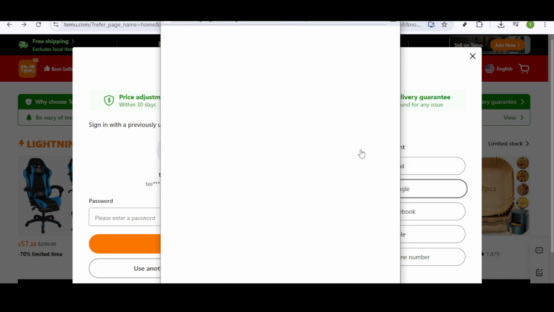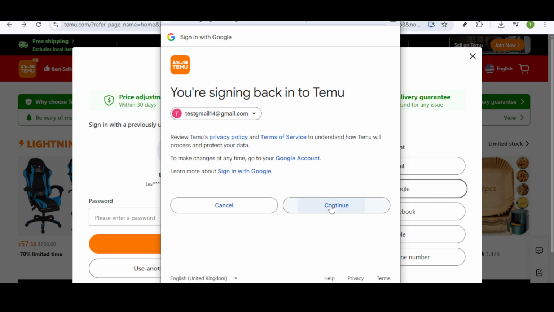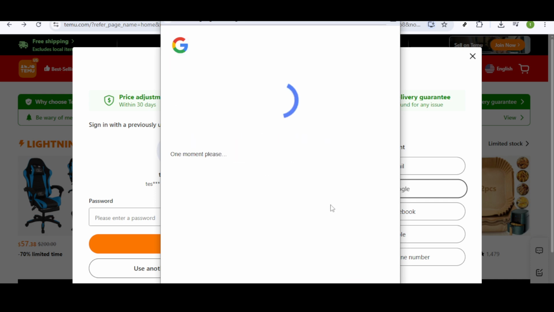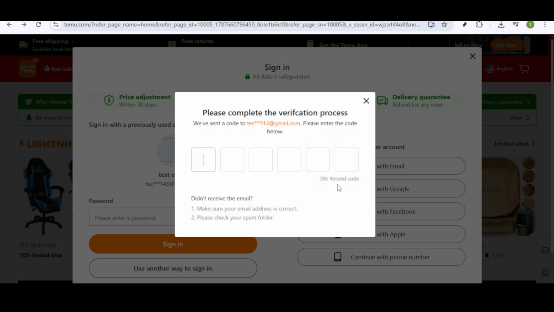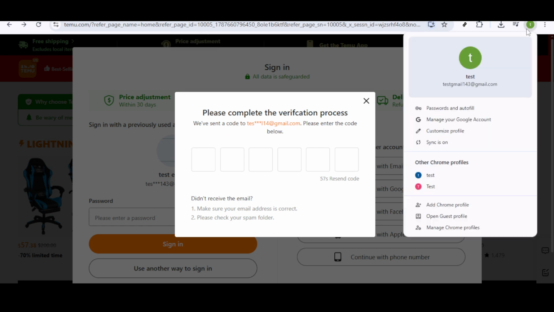It could take a few minutes to arrive, so don't worry if it doesn't appear instantaneously. Enter the code into the website or app as prompted to confirm your new account. And there you have it. After verification, you'll be signed into your new account, ready to explore Temu with a fresh profile.